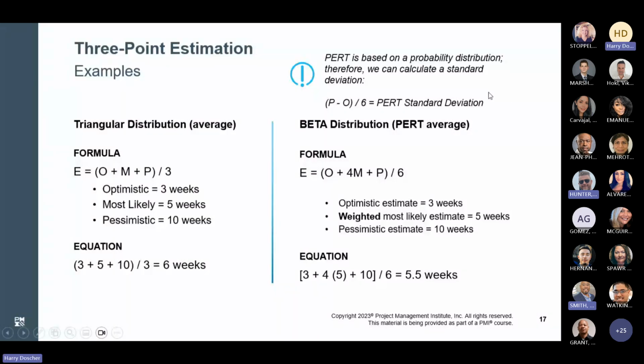One note here is that PERT is based on probability distribution. Because of that, we can calculate a standard deviation, which is pessimistic minus optimistic, because pessimistic is always going to be greater, divided by 6. Again, it's because we've got 6 weights in here.